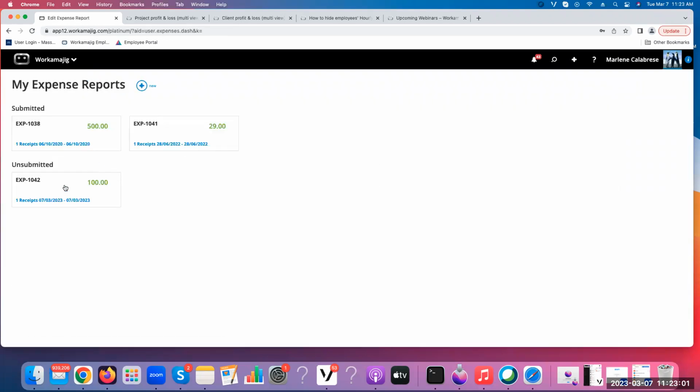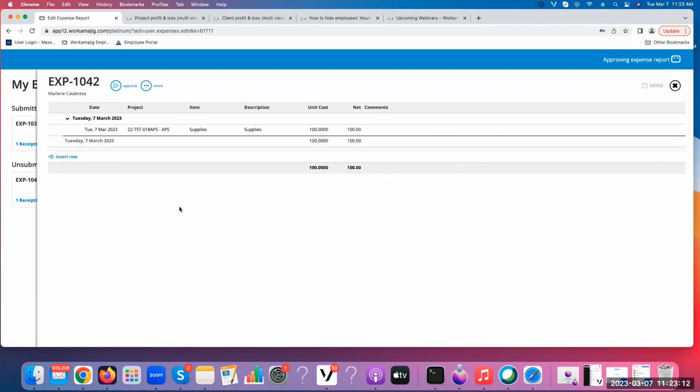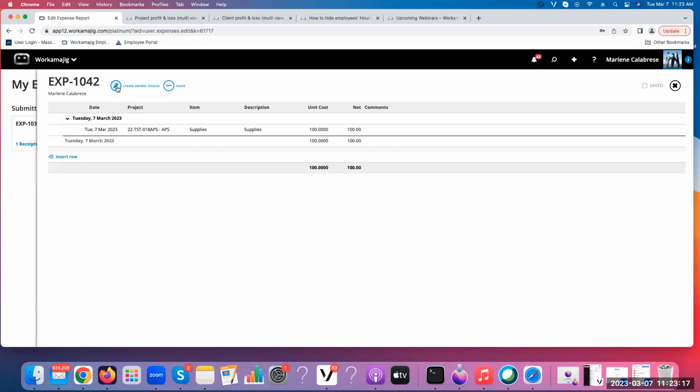And which one was it? I think it was this one. Yes, today's date. And mine says 7/3 because it's showing Canadian presentation of the date. So I'm going to hit approve. Notice it changed from submit to approve. And now that I have an approved vendor invoice, I get a new dot, create my vendor invoice.